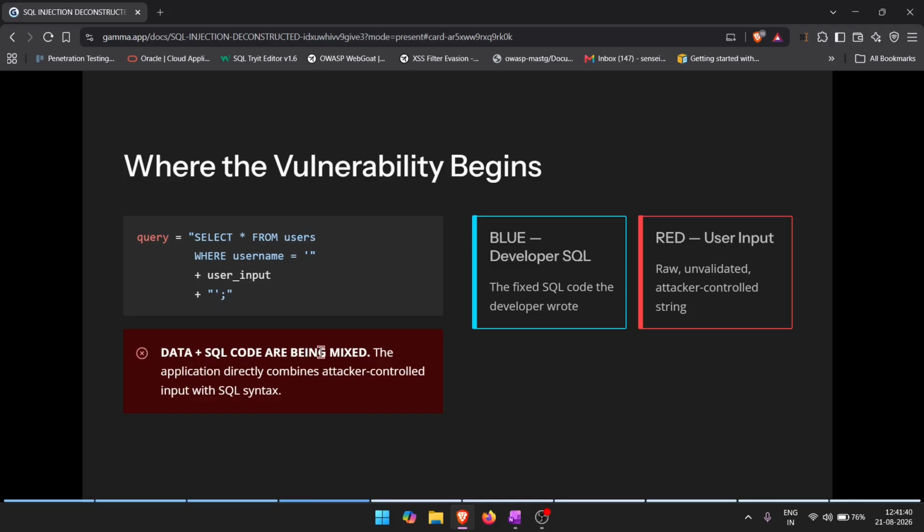Data plus SQL code are being mixed. As you can see, this is SQL code till here, and this is the query. Yep. The application directly combines attacker-controlled input with SQL syntax.